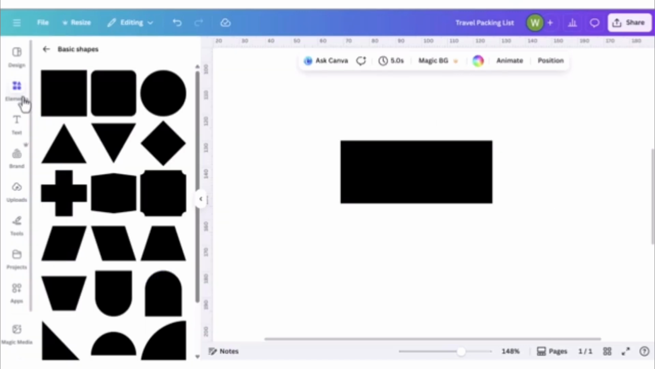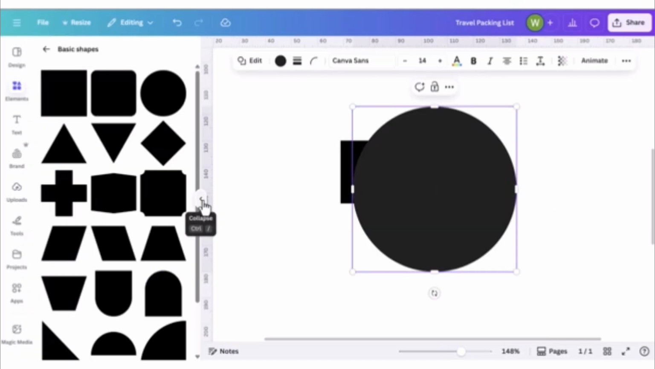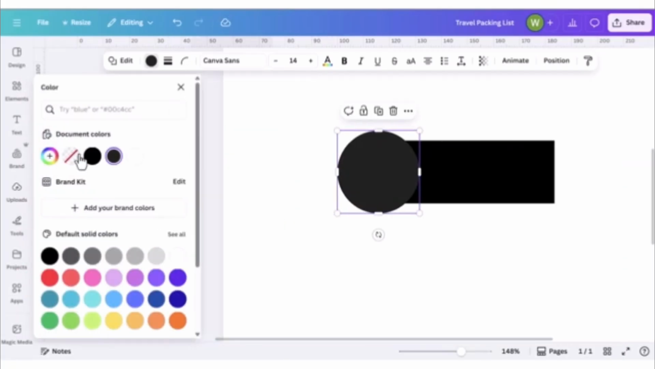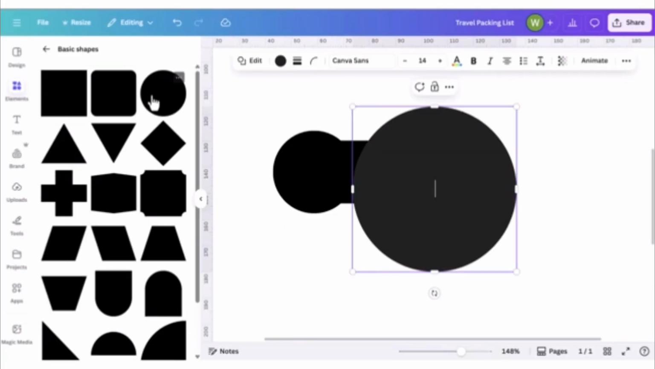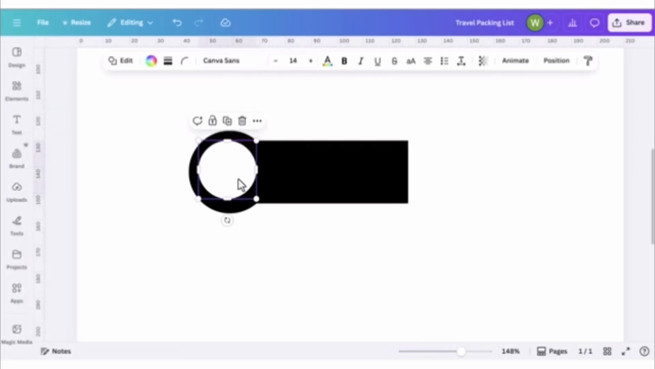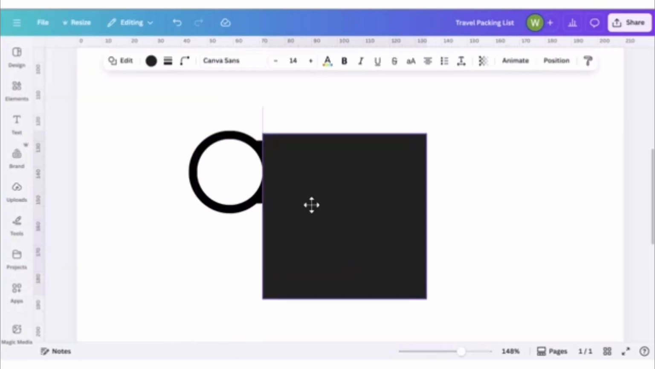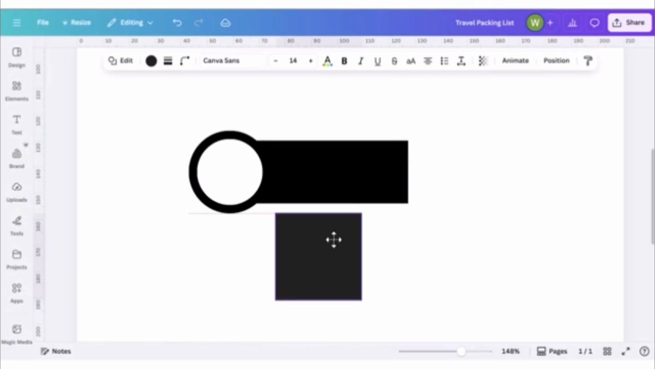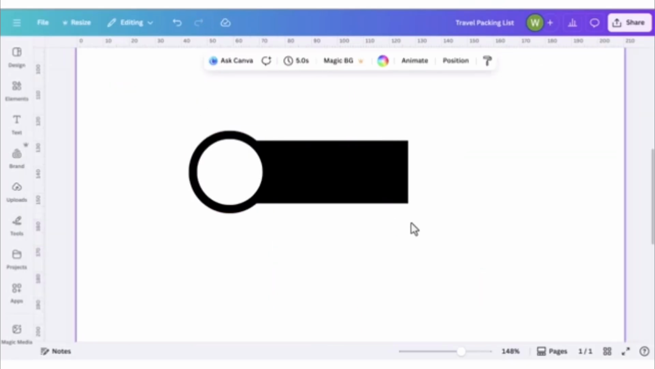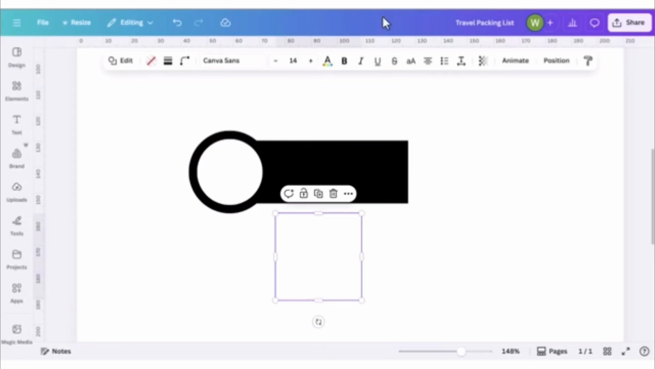It's up to you. Then next, for this particular design, I added in a new shape, this time a circle, and I made it the same color as the rectangle. And then I added in another circle, but this time made it white, and I put it on top of the other circle. Then I added in the checklist beneath it. So to do that, I came back to the shape tool and clicked to add in a square. But this time I set the color to be no color, as in I made the square transparent.